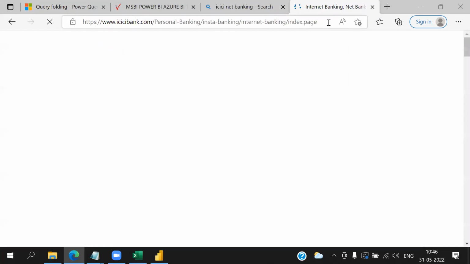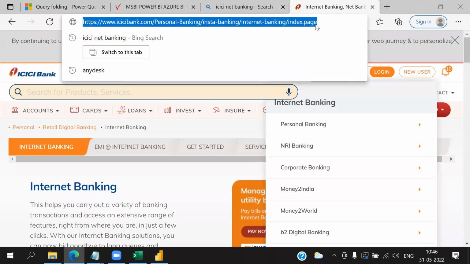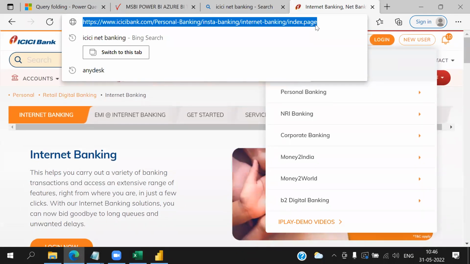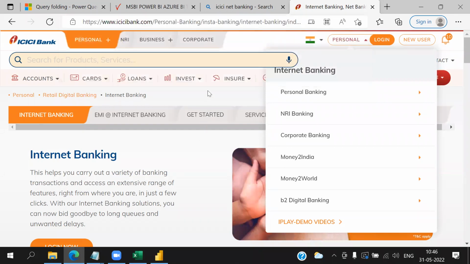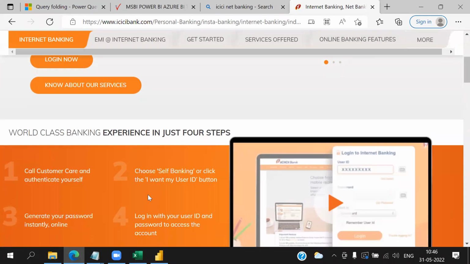You want to bring the data from this? Just click on it. Copy, get data, web, that's it. Any link, any URL. Sir, does it give only front-end data or also back-end data? No, whatever web data you are able to see, that only it will give you.